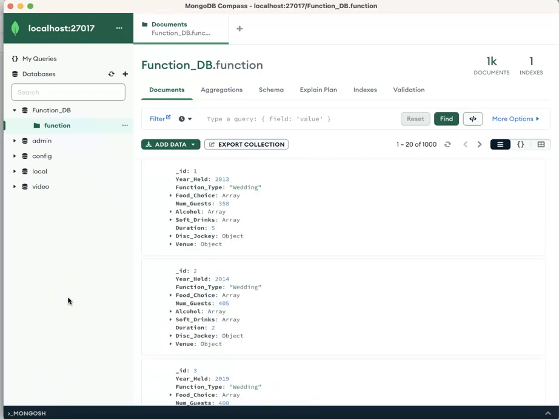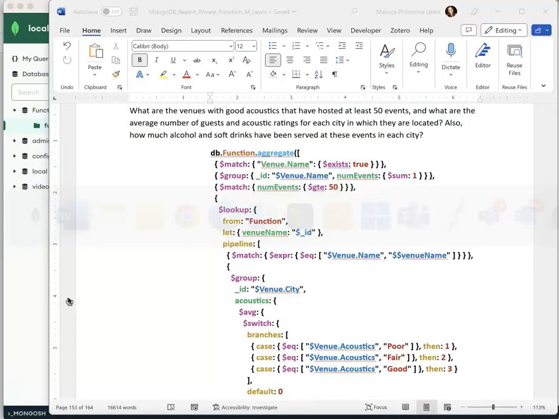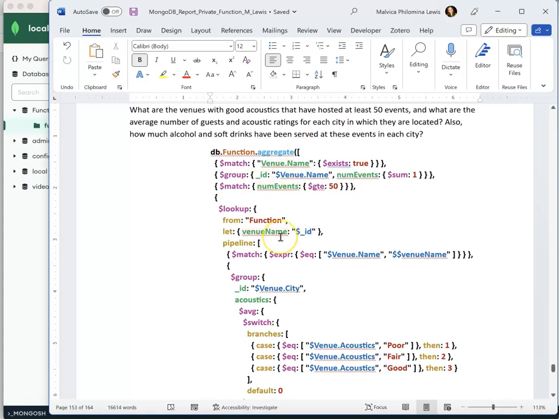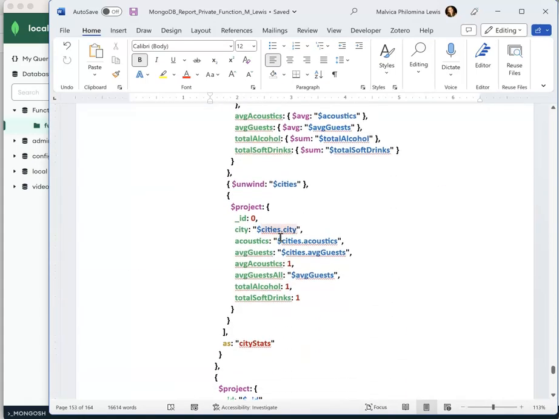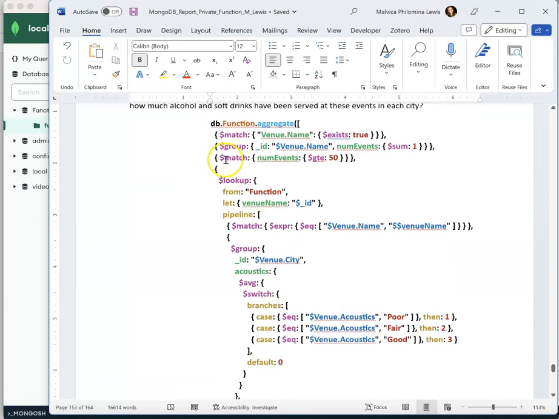Now, let's have a look at the complex aggregate query. The query is already written for you. So, what are the venues with good acoustics that have hosted at least 50 events, and what are the average number of guests and acoustic ratings for each city in which they are located? Also, how much alcohol and soft drinks have been served at these events in each city? So, this is the query written. Now, let's copy the query which is enclosed within the aggregate function.